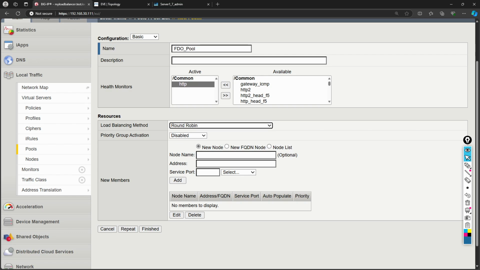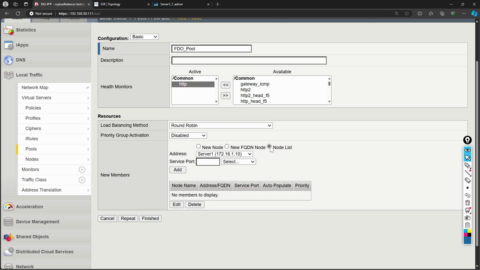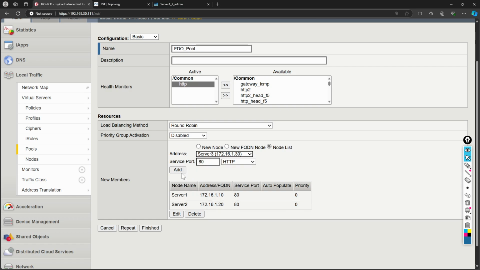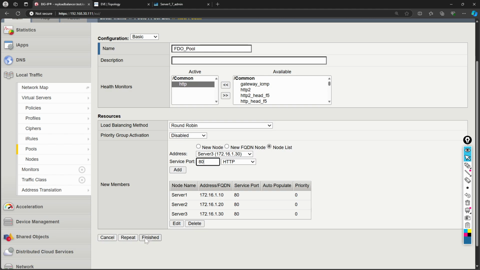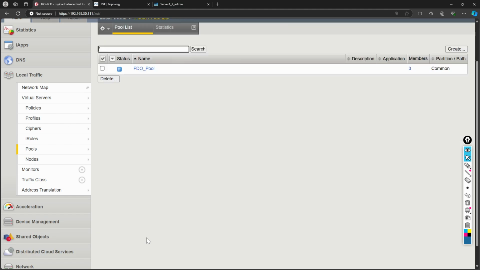Now it is asking to add the nodes. Whatever server I have added here, we call it a node in the F5, so it wants me to add it. You can give an IP address directly here. The other way, because I have already added them, is to go to the node list. In the node list, all three are available. I will add them one by one. Here for service I need HTTP, add. Now 20, add, and 30, add, and finish it. Okay, so I have created a group, this pool.